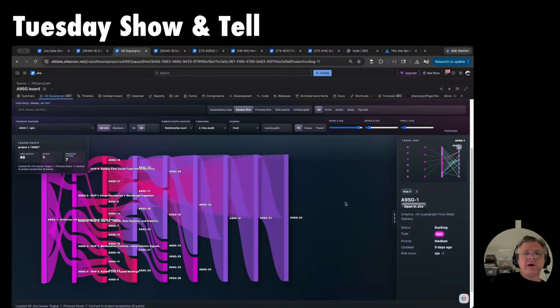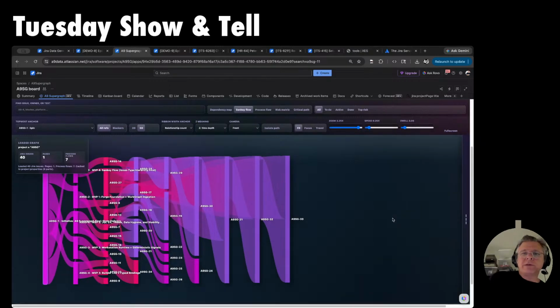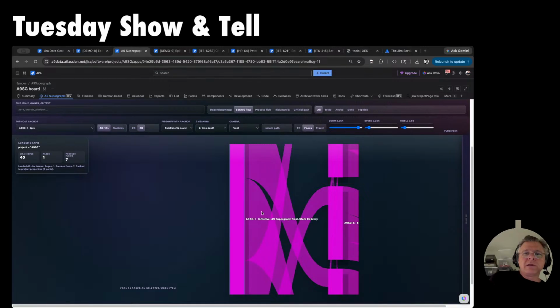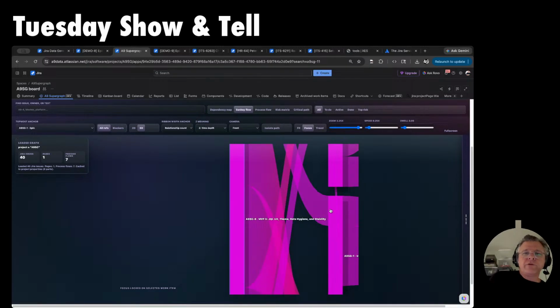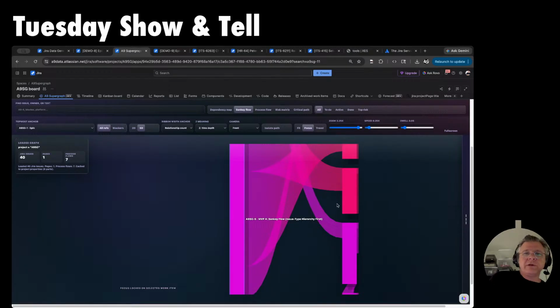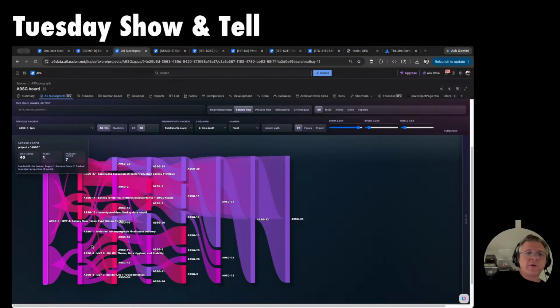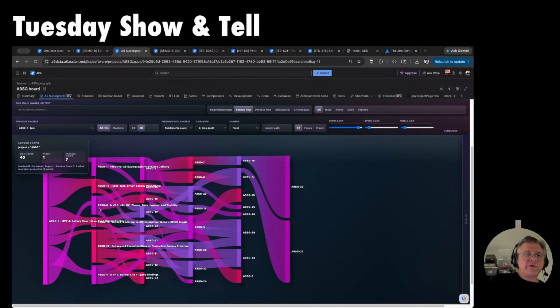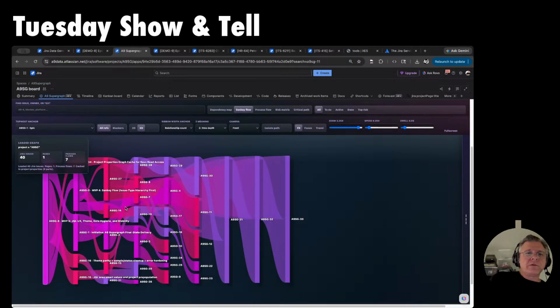If we look at the flow, or the Sankey flow, that is, we can see the initiative. We can look through the epic and through each of the stories, tasks, and subtasks. So it can get messy.